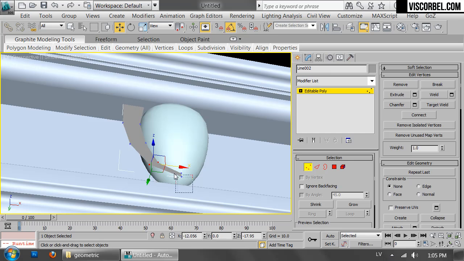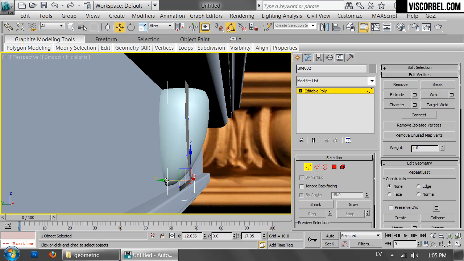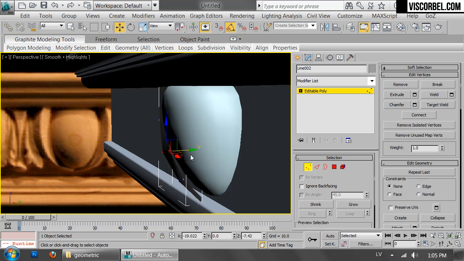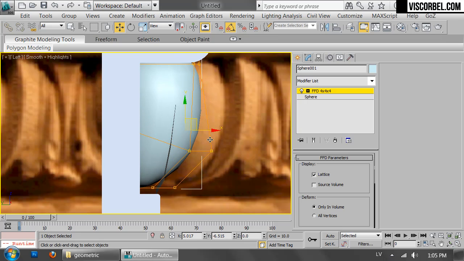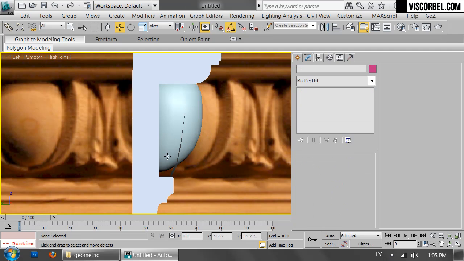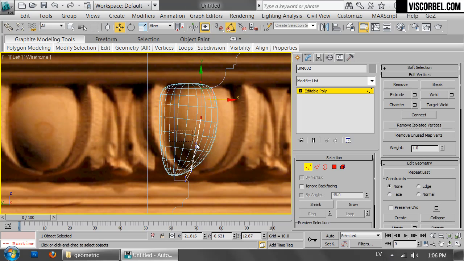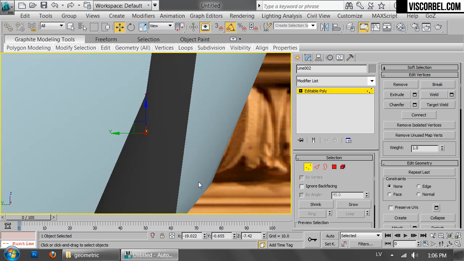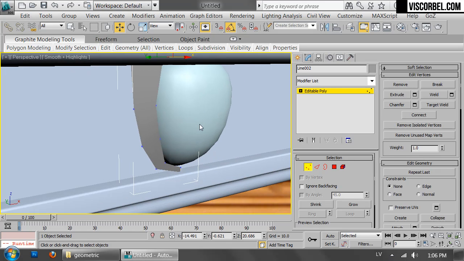Right, and let's go to perspective view and move them on the y-axis to the appropriate positions. I think we can slightly modify the egg like this. And keep moving the vertices like that. Okay, so the overall shape is pretty similar to the shape of the egg. Right.